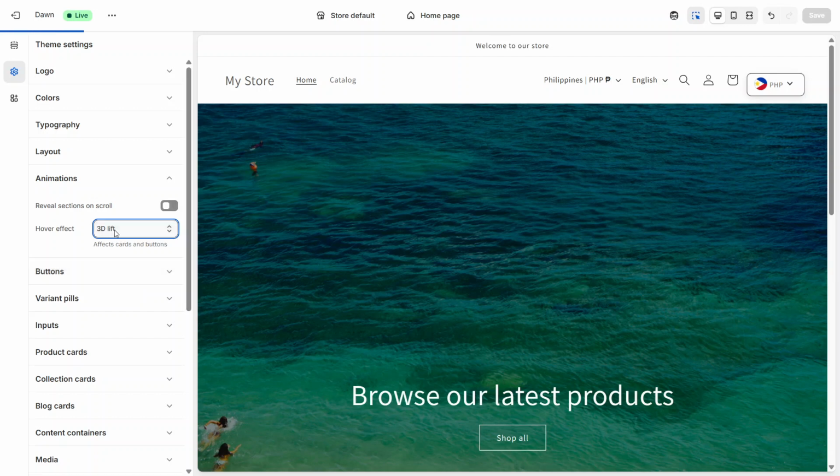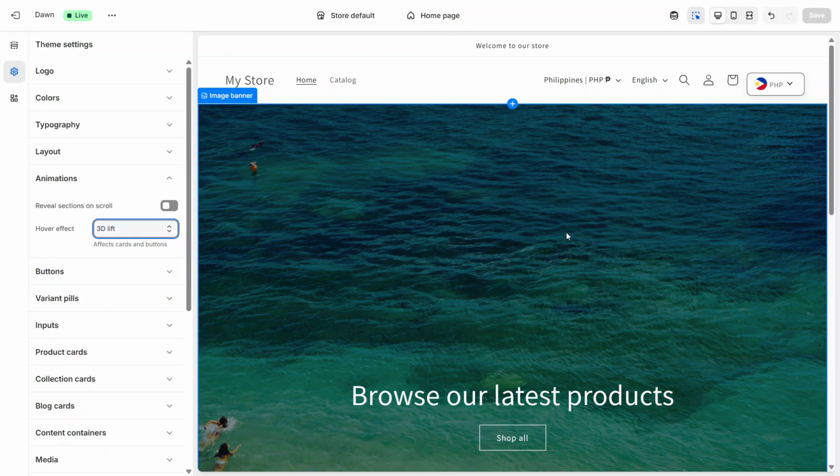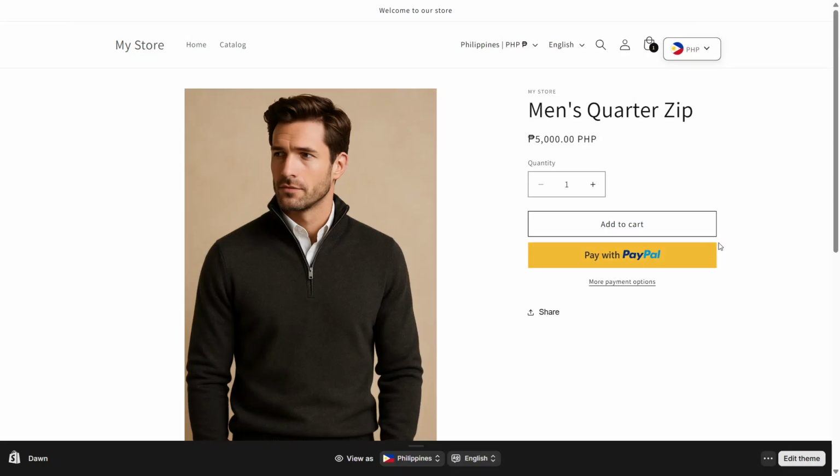One important thing to note: these button hover effects do not show directly in the theme editor preview. To see them in action, you'll need to click Save in the top right corner first. After saving, open your actual online store in a new tab, hover over your buttons, and test how each animation feels. If you want to refine it, go back into Edit Theme, return to Theme Settings, adjust the hover animation option, save again, and refresh your storefront to compare.